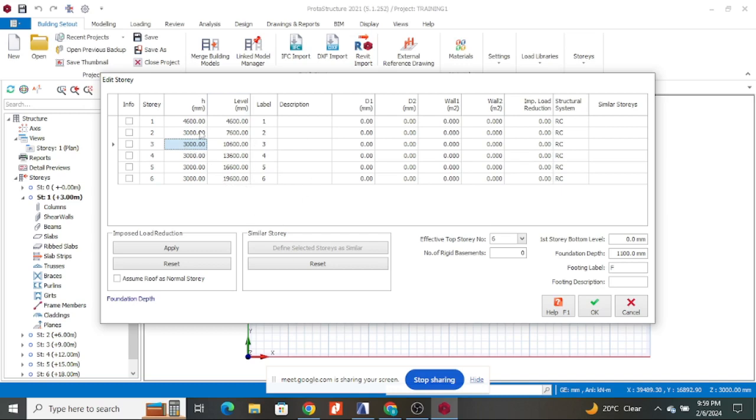Then once you have ensured your floor to floor height is okay, you can assume a foundation depth. Let's assume 1500, or footing 2 meters. Yes, depending on where you are building, you can even take it to 3.